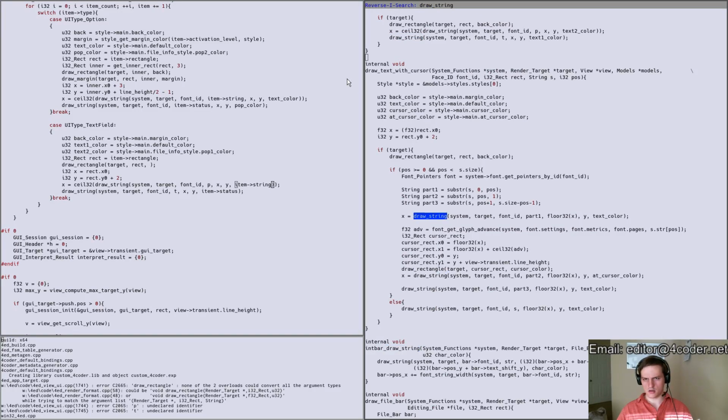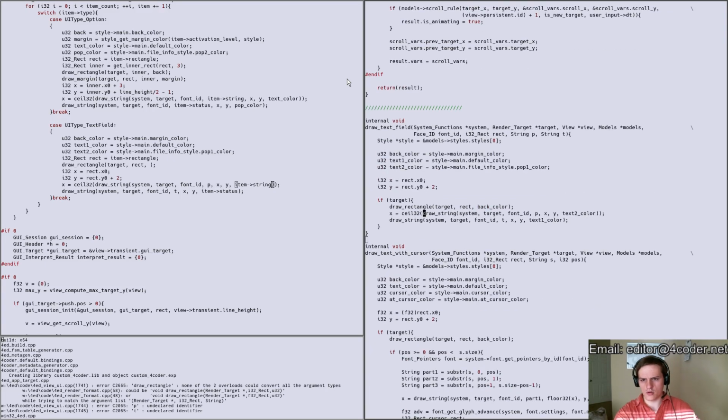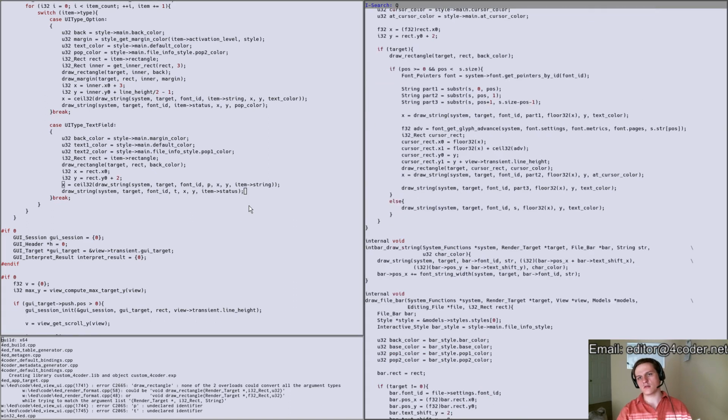Draw string, draw text with cursor, draw text field. Weird, okay. Well, anyways, this should be back color. I'm not sure what these two should be. The first color is default color, and the second color is... Are we sure about that? Are we sure about this? Where's the query string? How does a query bar get rendered? That's what I'm asking.